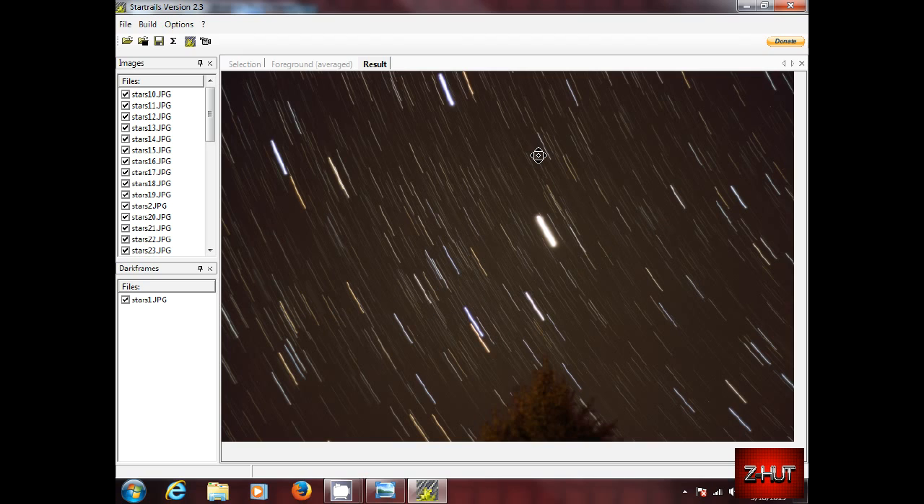So, I can't think of really anything else to say about this program, except I do recommend using it. I mean, it's free. Completely free. It's freeware, so go ahead and download it and get your camera out and go outside and take some pictures of the stars and have some fun.